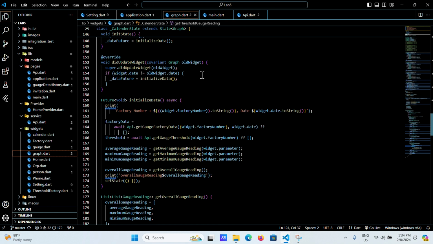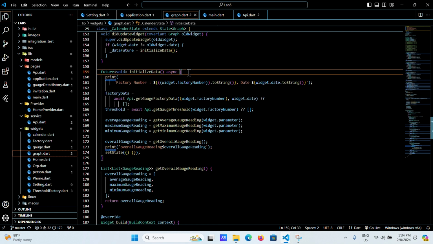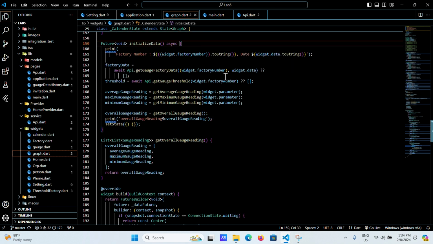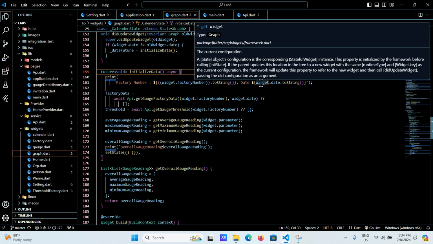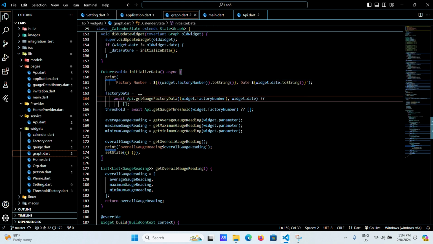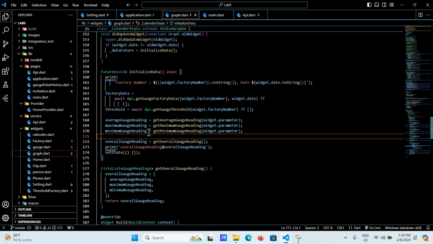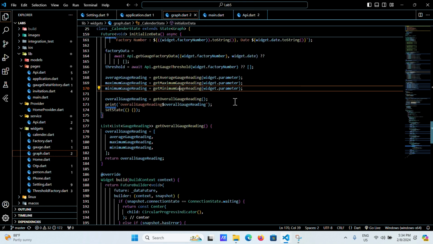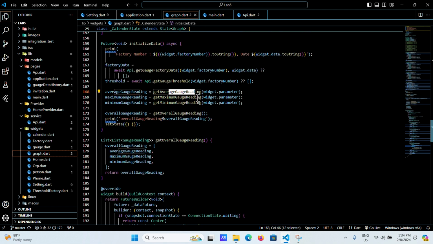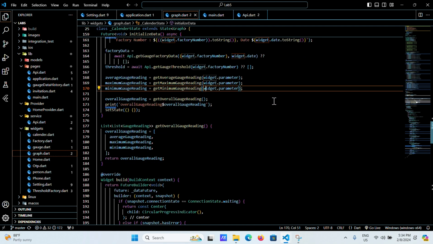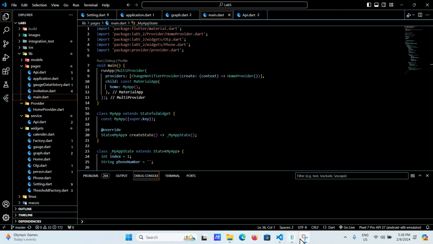In graph.dart, the initialize data function is called within the initState method to retrieve the list of factory data and threshold from the backend by calling the getFactoryData function and the getGaugeThreshold function. The retrieved data is categorized into average, maximum, and minimum values for different parameters such as steam pressure, steam flow, water level, and power frequency, using specific methods such as getAverageGaugeReading, getMaximumGaugeReading, and getMinimumGaugeReading. The data is then stored in the overall gauge reading list.